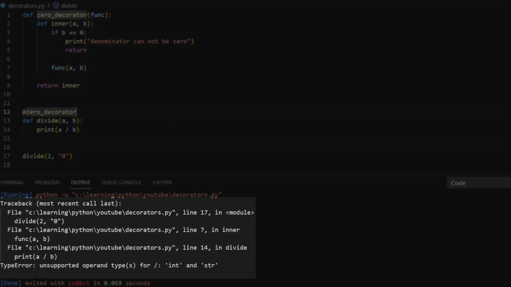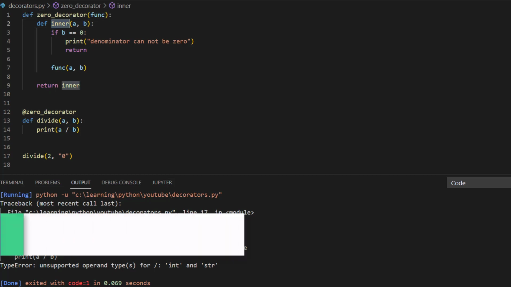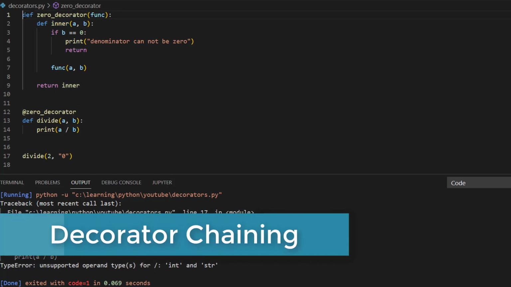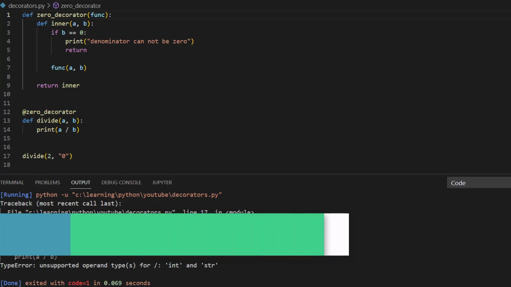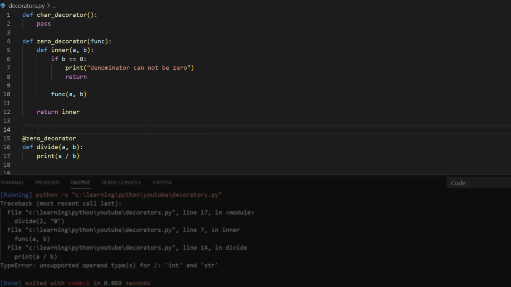and now we are again getting an error, type error, unsupported operand types for integer and string. So now we have to create another method, right? Or we can handle it in this only, but we do not want to modify this also. So in these use cases we can use the concept of chaining of decorators. So now let's create one more decorator. So def char decorator, let's say again, you are chaining it.